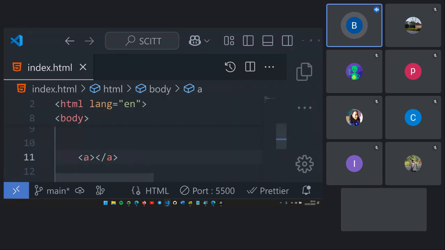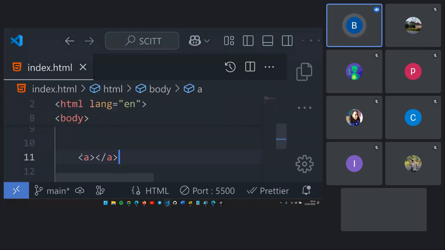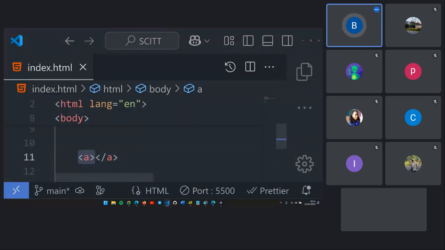And by the way, whenever you hover on your HTML elements, it will bring up the MDN reference, the one that I've shown you as a reference point. If you want to learn more about whatever you are typing there, for example this anchor element, if you click here on the MDN reference, it's going to take you to the MDN reference that tells you more about whatever you're working on.